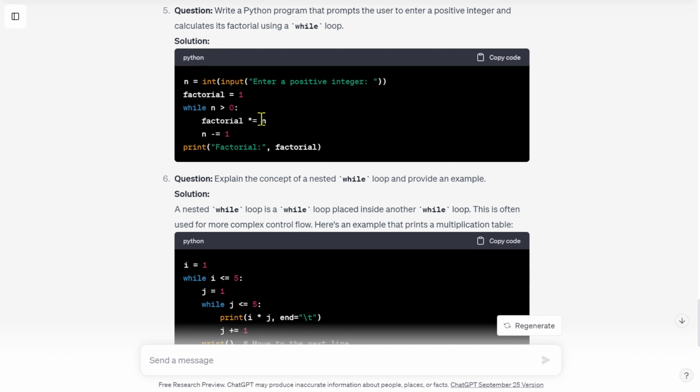What is factorial? 1 times n. The n value is 5. While n is greater than or equal to 1, the factorial will be updated. Now print factorial. Here the factorial number is multiplied by n.